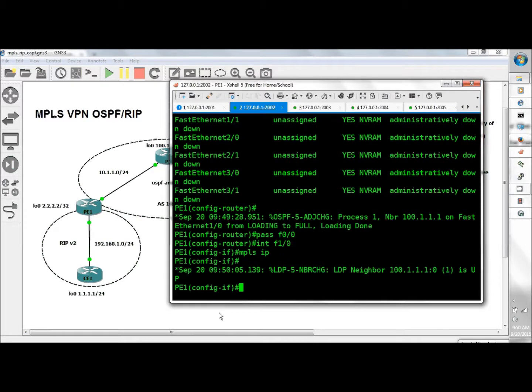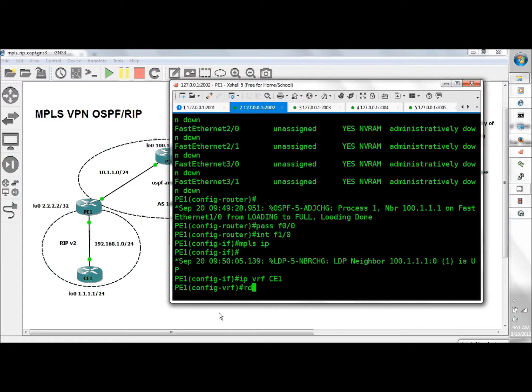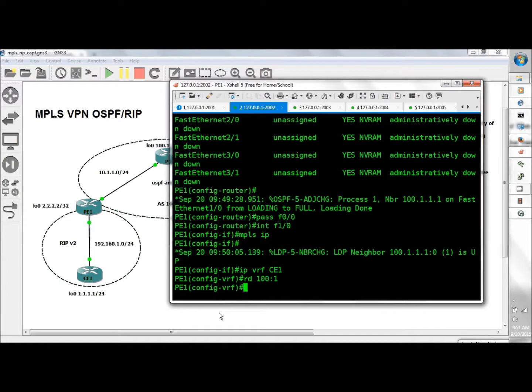Now back to PE1 for the VRF, ip vrf. We'll call it CE1. The RD, or route distinguisher, we're going to set up as 100:1, and that's going to distinguish us within the ISP from all the rest of the 10-dot and 192 customers, etc. And for the route target, for our community support, route-target both, which will give us both import and export in the running config. It just saves us some typing at the command line. 100:1.